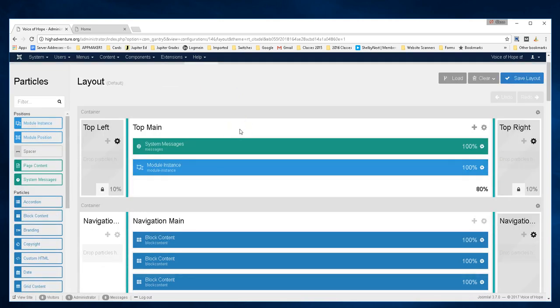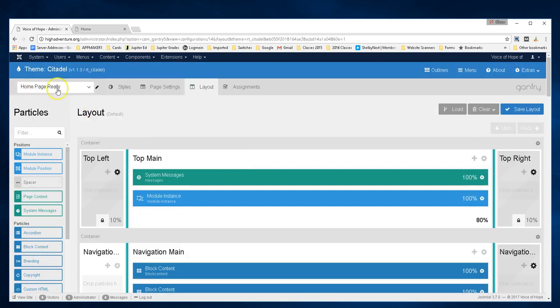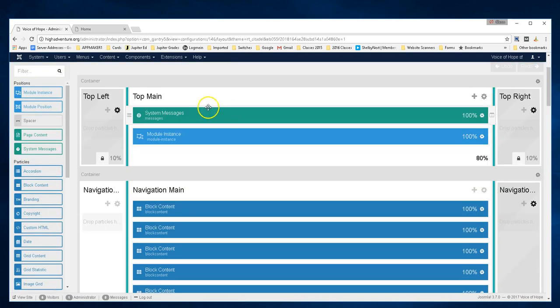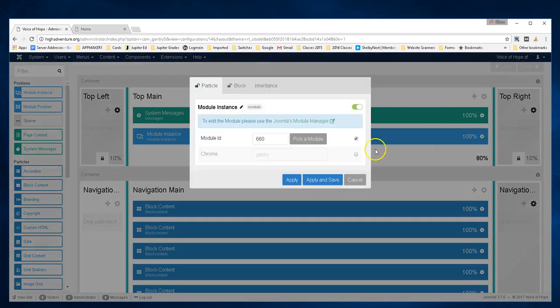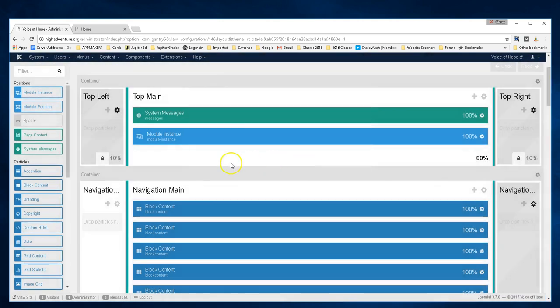Now this is the layout of the home page. You can see right up here, it tells you which template you're in, and you can change templates by clicking them. These are all Citadel templates. At the top of the web page, you're going to get system messages. Just underneath that, you're going to get a module instance, and if I click this, it'll tell me it's module 660, whatever in the world that is.